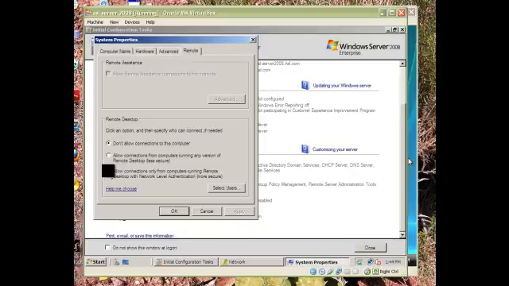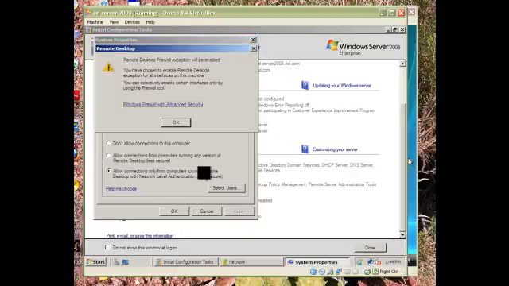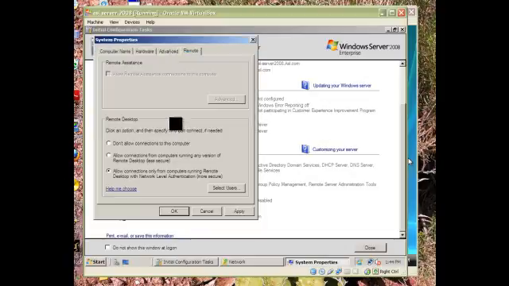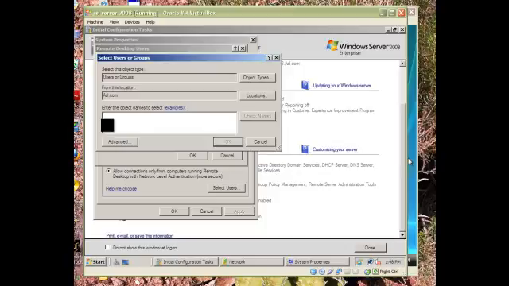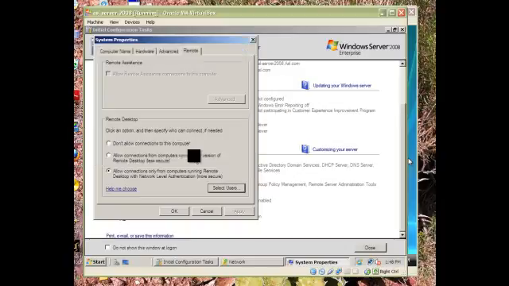Use allow connections only from computers running remote desktop with network level authentication, which is more secure. This is where we have chosen to activate it through the firewall. Let's click OK and press apply. I'm going to add a specific user that I had added into the server a while back, which is dhcp. We just press add, type in his name, dhcp, click check name. You'll see his name come up. Press OK. OK again, and we are out of here.